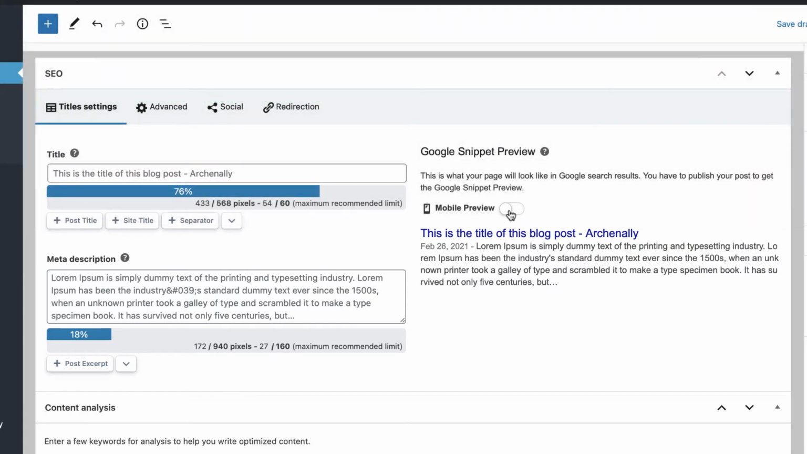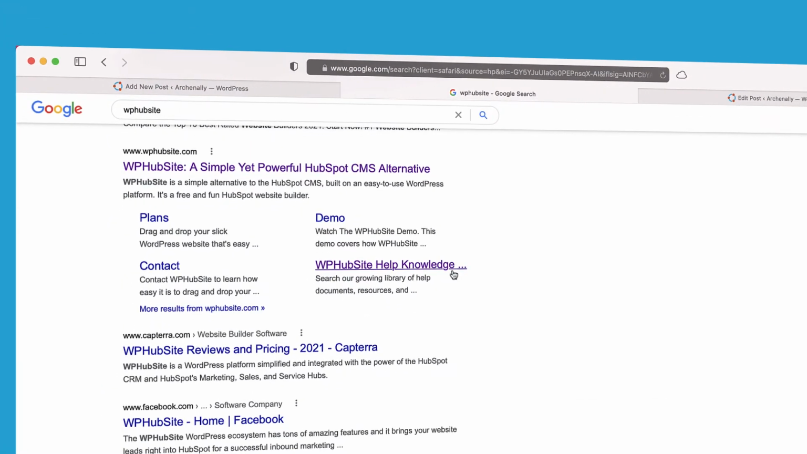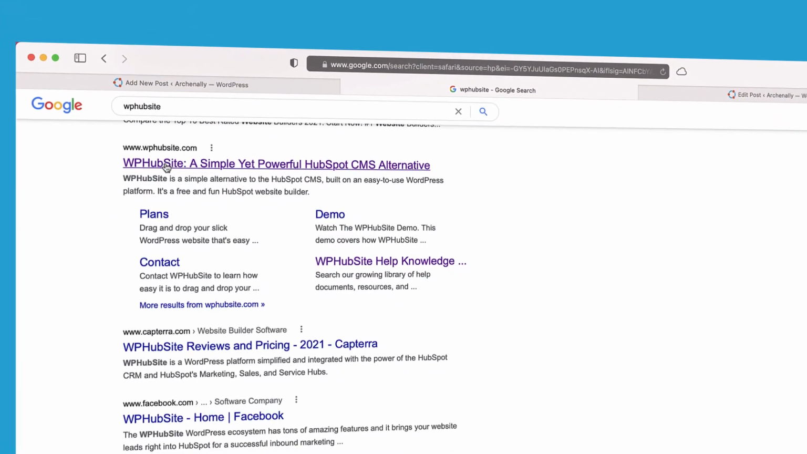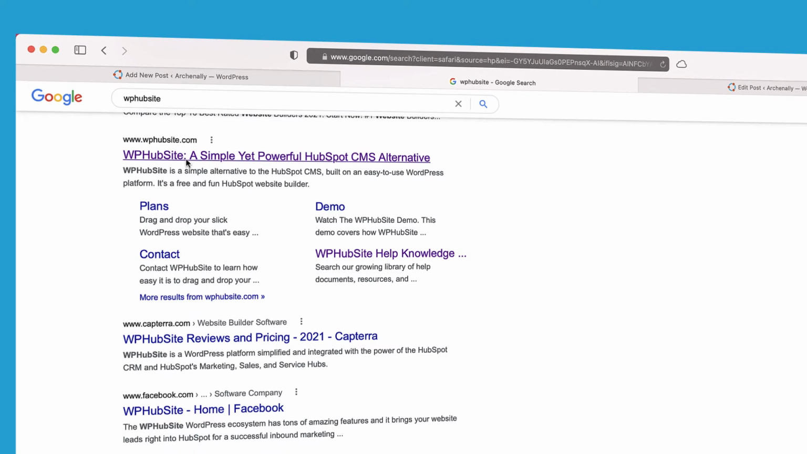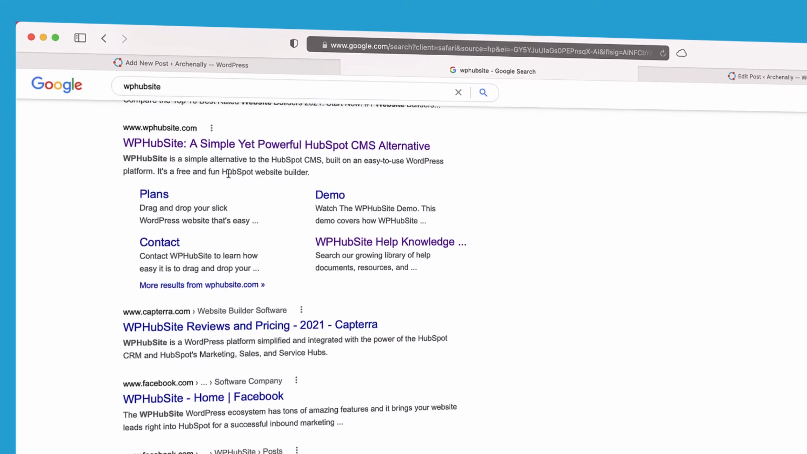You can cycle to see what it looks like on desktop. There again, site title, and then meta description. Google does have a little bit of information. So here, if we search WPHubSite, there you can see site title, and then meta description.